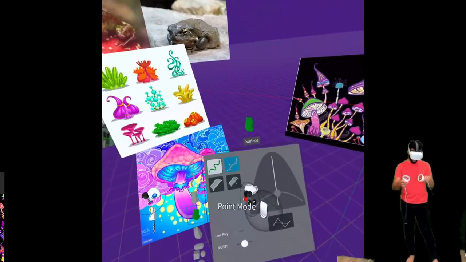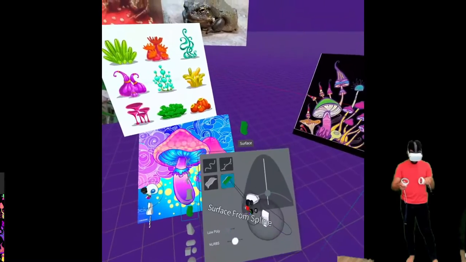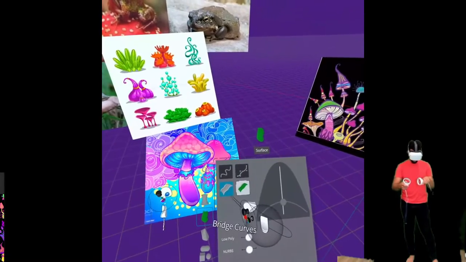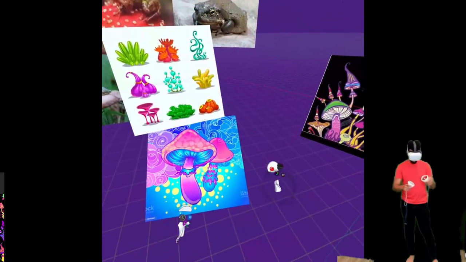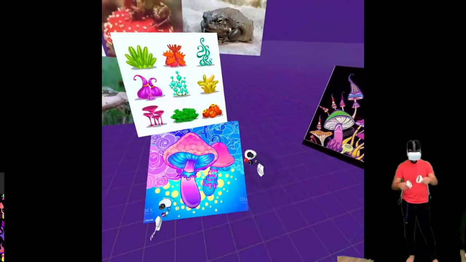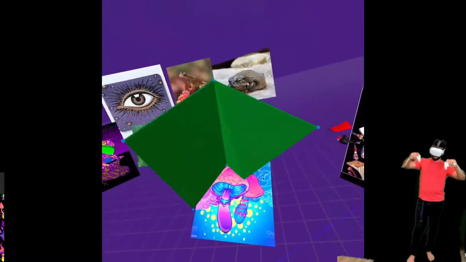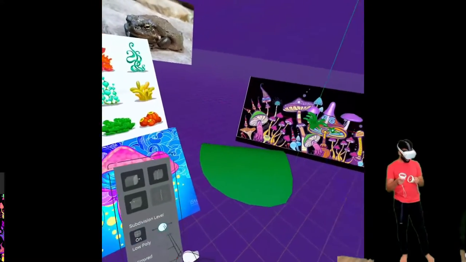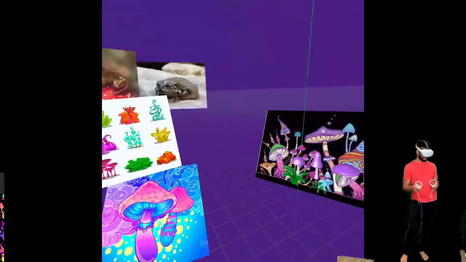See, a surface from spline. Let me see, what does that one do? No. Low poly, mix input mode, bridge curves. What does this do? I don't know what that's doing. I don't use this one too much, this particular tool. Oh, well, okay, so right trigger plus left trigger gives you a point. And then is this polygons? Oh, it is. So you can make really nice curved surfaces this way. That's pretty cool. Okay. Got it. All right, I think I understand how this tool works.